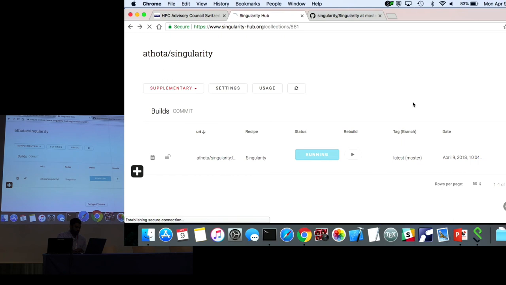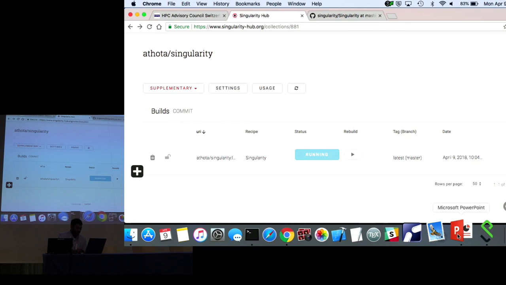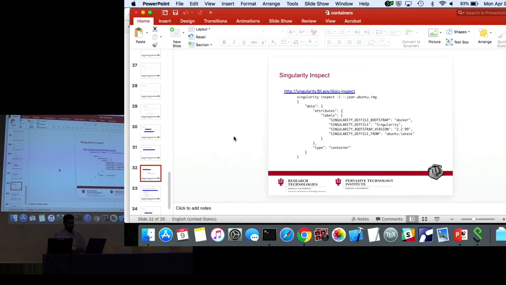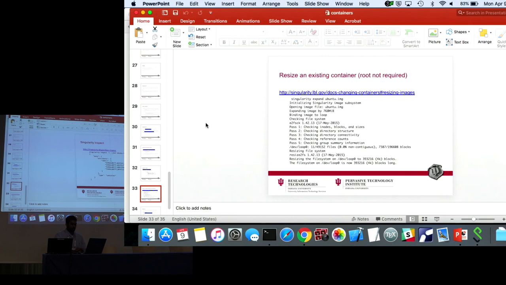Okay, let's see how this is going. Still building. There's also the option to inspect a container. So if you programmatically want to see what's inside the container but don't want to manually shell into it or explore it, if the container is properly signed and labeled, you can run singularity inspect container name, and then it'll tell you. You can also specify the format in which you want the output, and if you specify JSON, you'll get output like this.